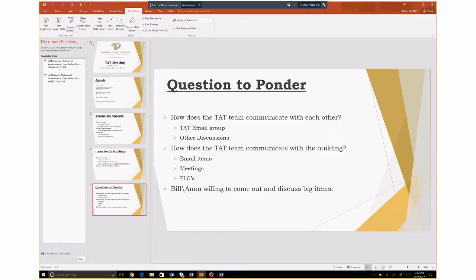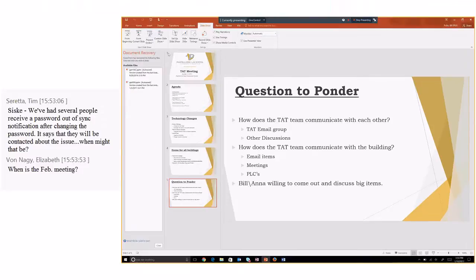So the new help desk system is going to have some options for us to create a portal for people to look up tickets to see what's happening with them. If we're waiting on parts, they'd be able to look at that. But we're also looking at creating what are called secondary portals so that the principals can log in, and maybe even the TAT team people can log in and say, okay, what tickets are open for our building?